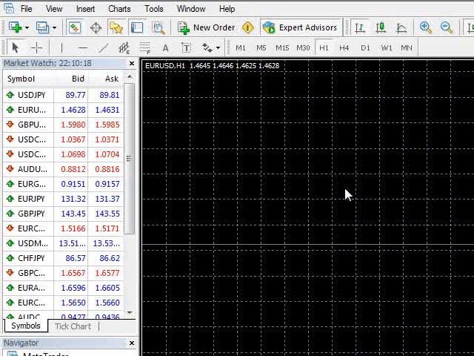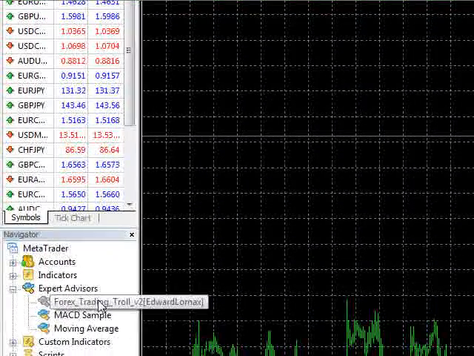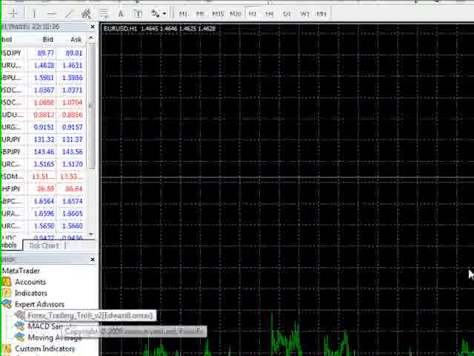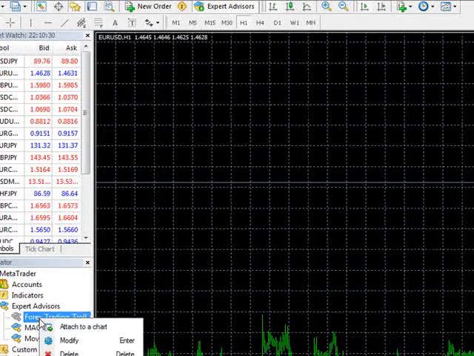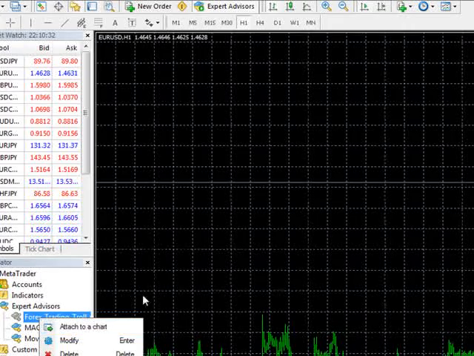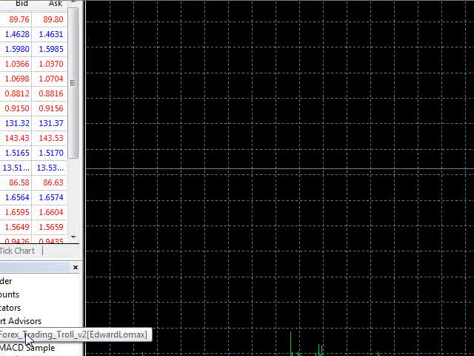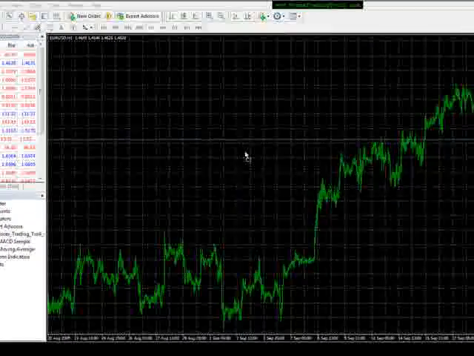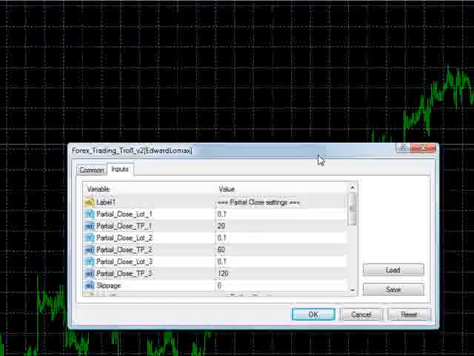Okay. Now there's a couple ways to attach the Forex Trading Troll. You can simply left click and drag it onto the chart, or you can right click and hit attach to chart. Very simple. So I'm going to drag it onto the chart here, and now we're here to show the levels.